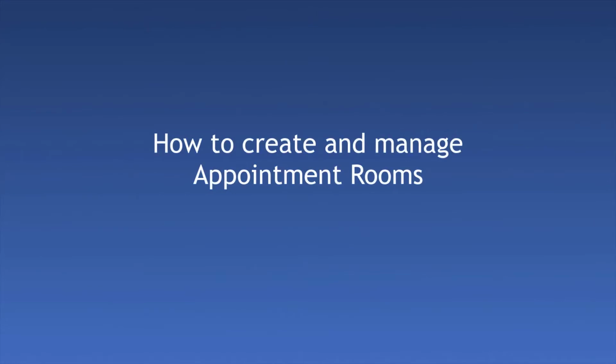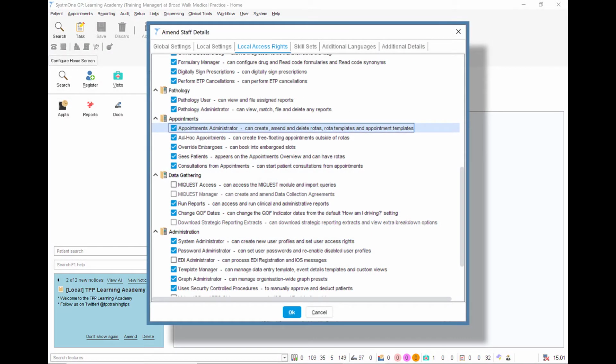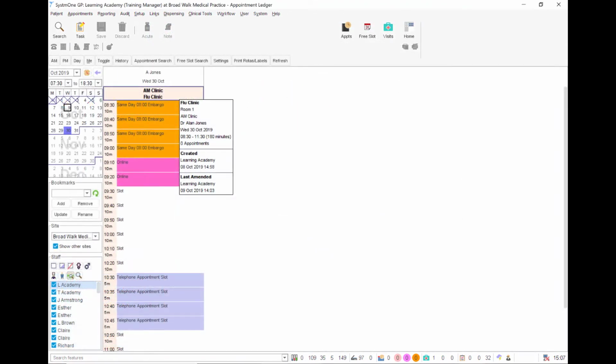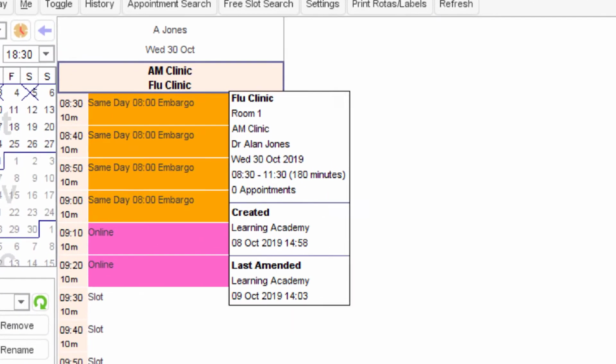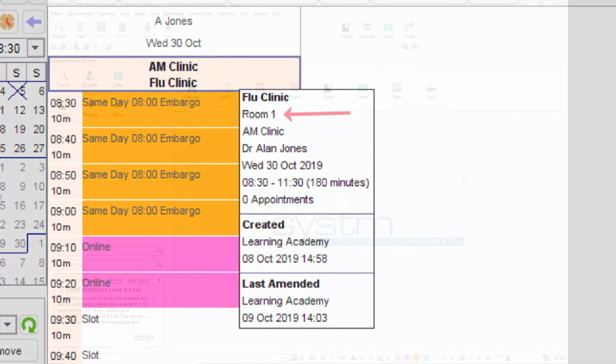This video will show you how to create and manage appointment rooms. Remember, to create appointment rooms you will need the appointment administrator access right. We're going to be creating rooms that a rota can be attached to. This displays on the rota on the appointment screen and can also be used in callboard setup.